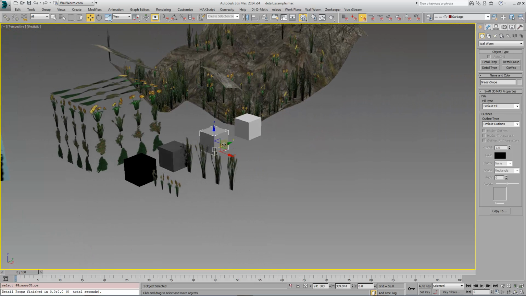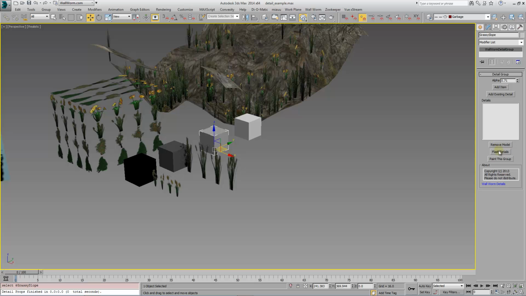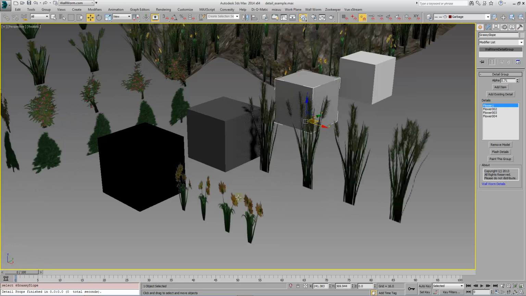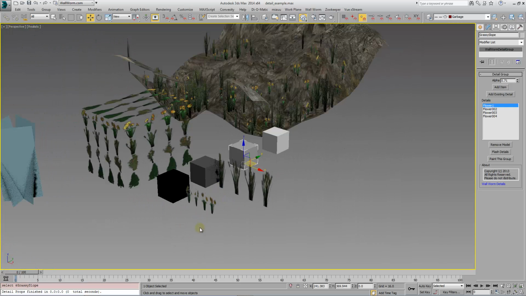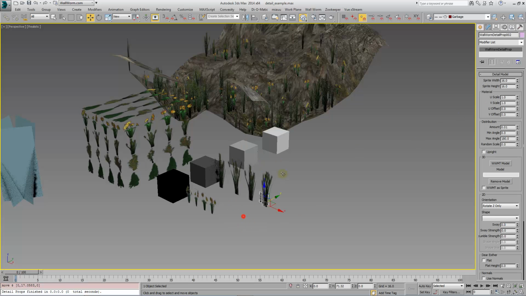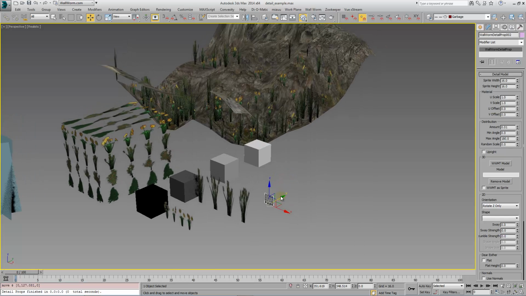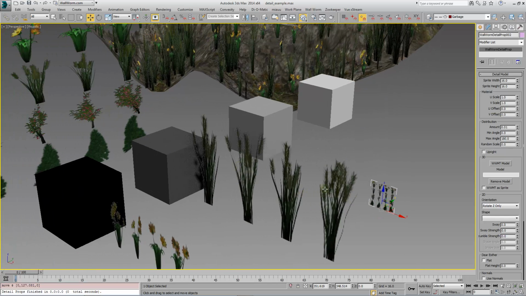So I want to reuse in this group a bunch of the flowers. I'm going to reuse these again. And I also want to add, for this one, the colorful bushes here.